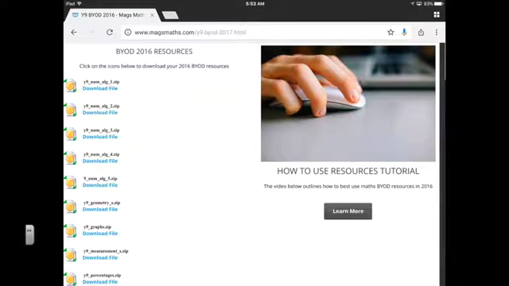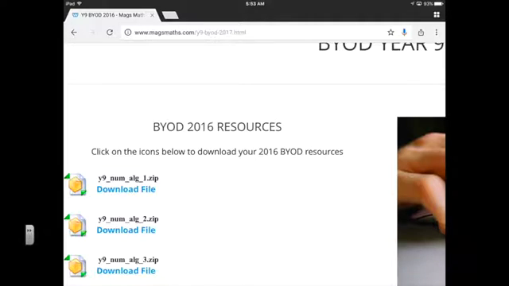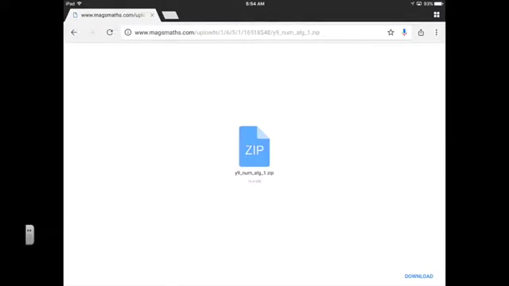Of course, this is supplementary. This is not everything, but it's a good starting point for resources. So let's say I'm studying number algebra 1. If I look over here, I see year 9 number algebra 1. If I click on that, I'll have a good starting point for resources that help me learn the number and algebra 1 at year 9 topic. So I'm going to click download file.